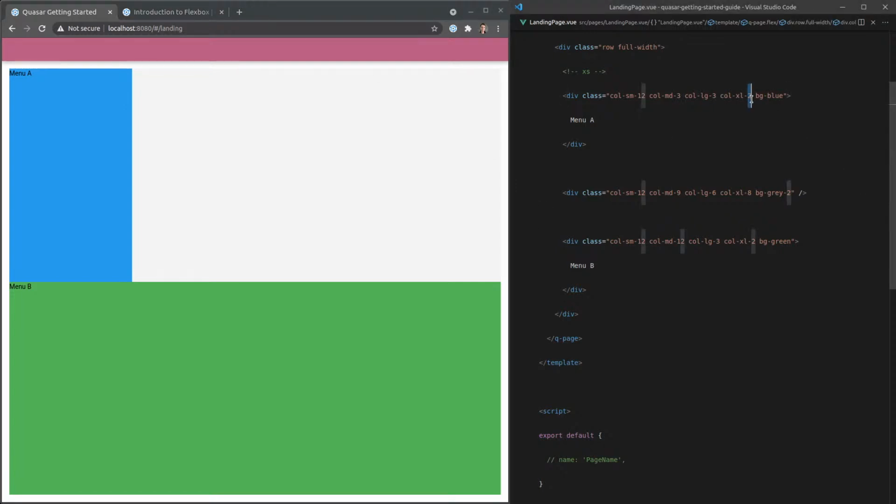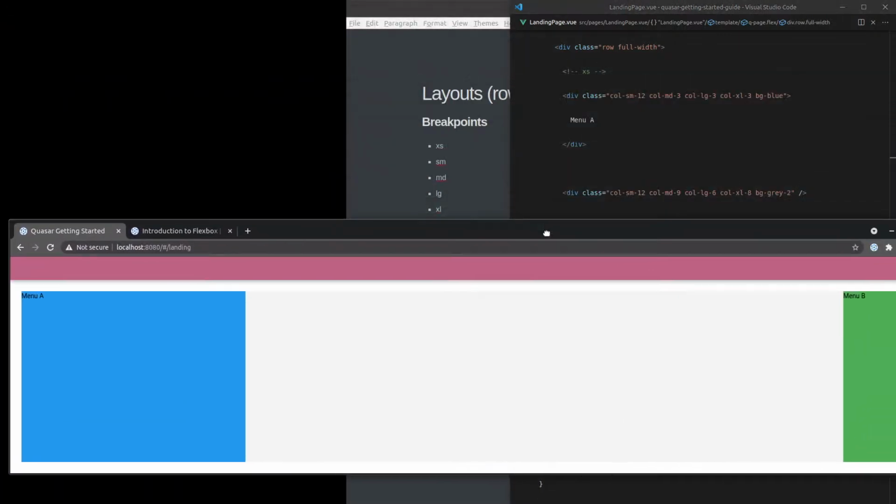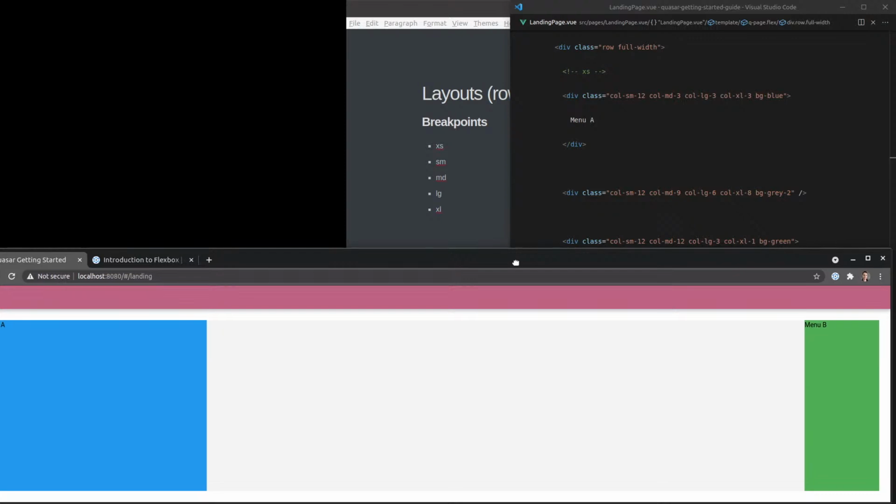In fact, in extra large, maybe you want this to be 3, but you want your other menu to be really, really small, but then you want this one to be equal to something like, well, actually, that would still be equal to 8. That adds up to 12. 3, 4 plus 8, yeah, is 12. All right, and then notice that we now get that layout as a result.